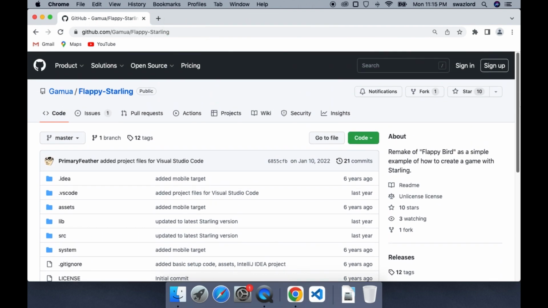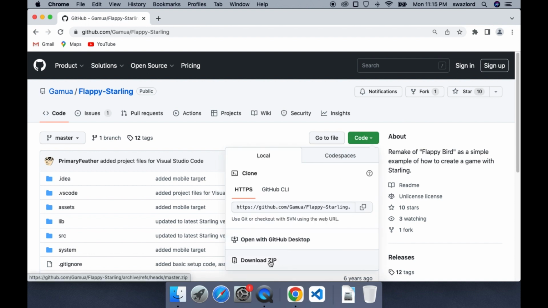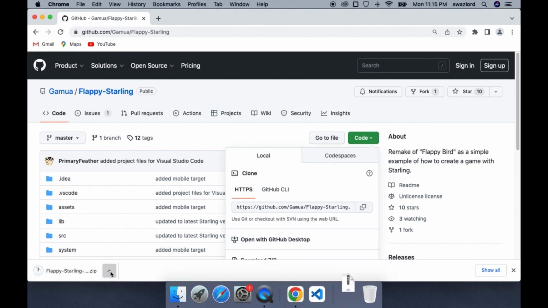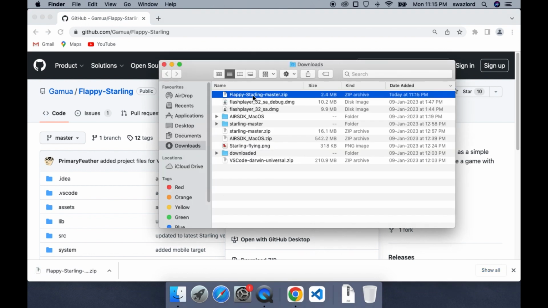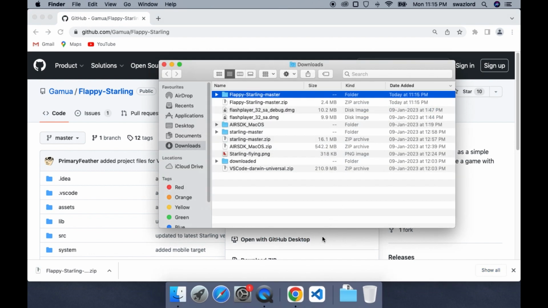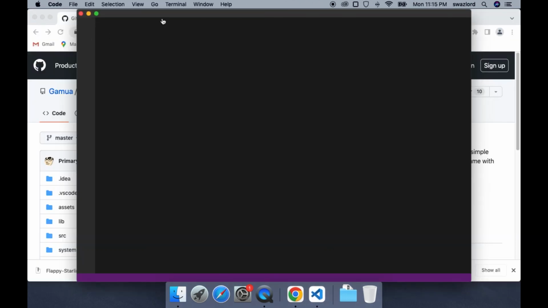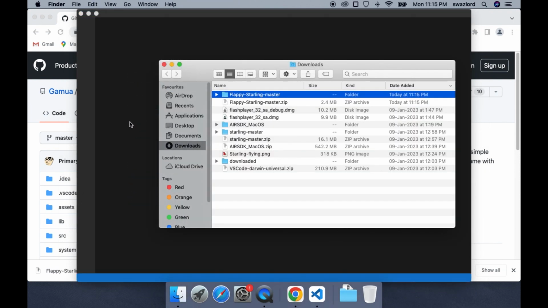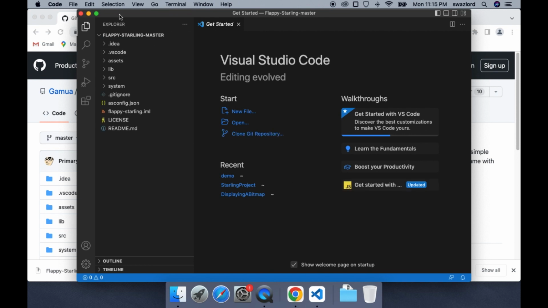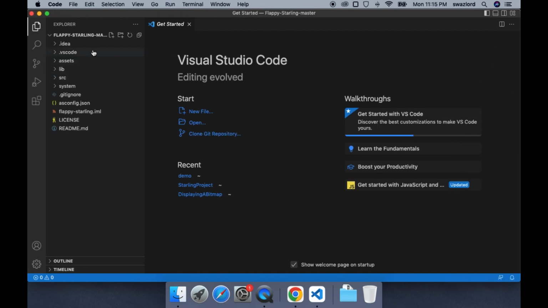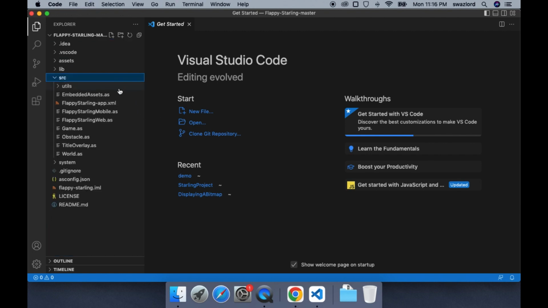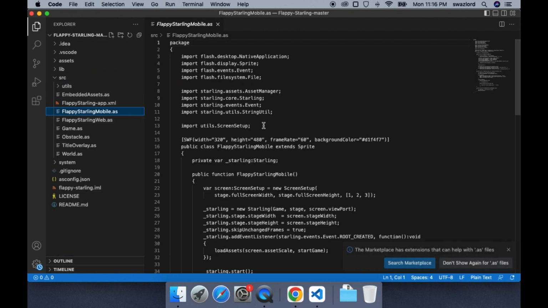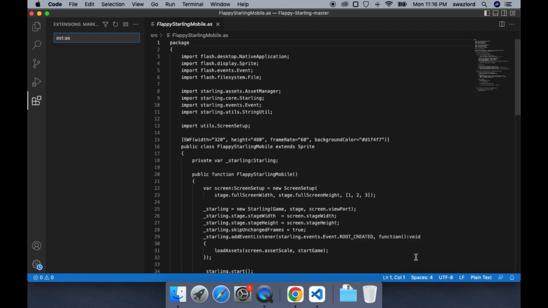Let's first download the project and unzip it. Then, open VS Code Editor and add the unzipped Flappy-Starling master folder into it. We need to install few extensions in VS Code Editor to support development of ActionScript projects.